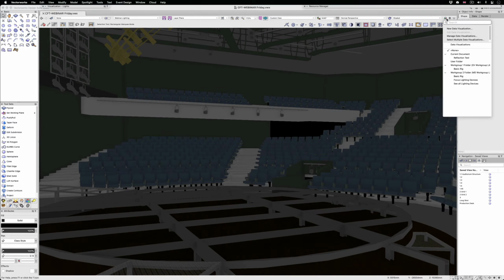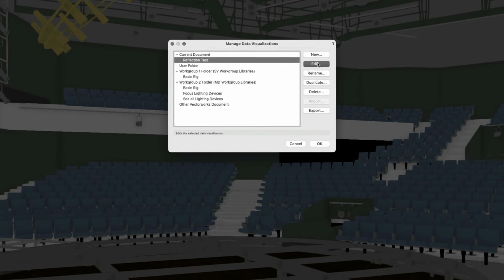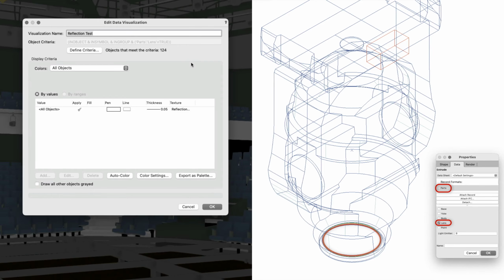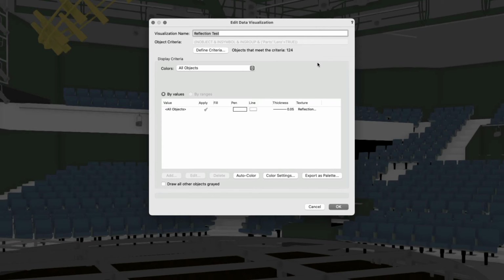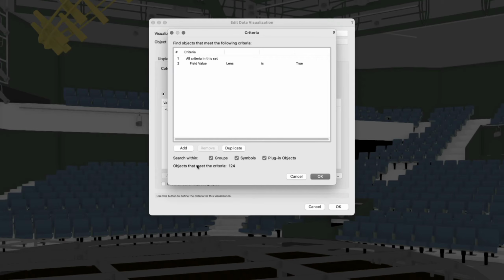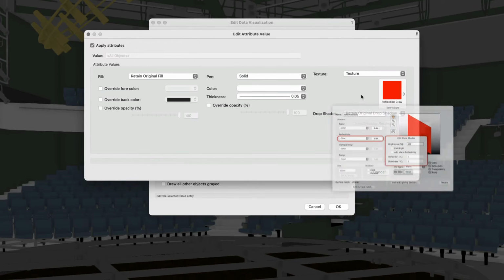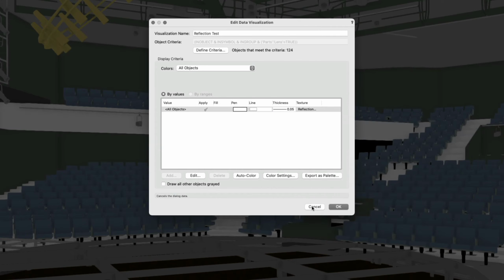So I set up a data visualization to put a glowing texture on the lens of every lighting device in the rig. This is easily done, because most Vectorworks lighting instrument symbols have a parts record added to the individual lens geometry. So I made a data visualization based on any object that has a parts record attached with the lens field checked. I then made a simple texture which the data visualization would add to the lens geometry whenever it is enabled.